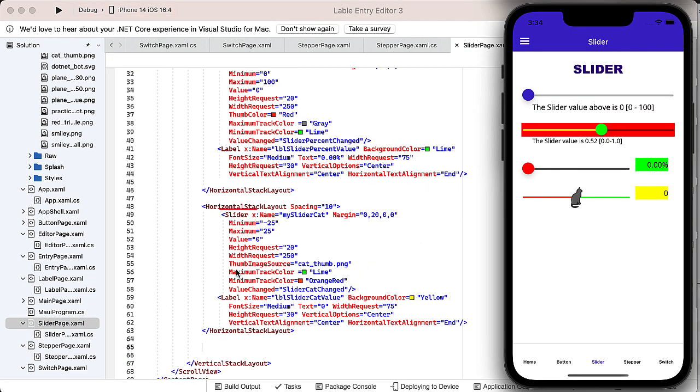On the next one, I used a thumb image source property, and in the resources, I had added a catthumb.png. So that replaces the circle with the cat, and as I slide it, it goes away but comes back. Now that's something that happens on iOS. On the Android side, the cat stays there, but you can see the circle behind it if the cat's too small.